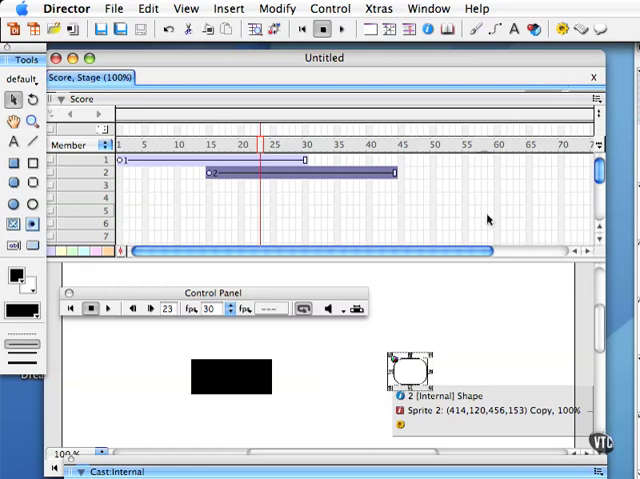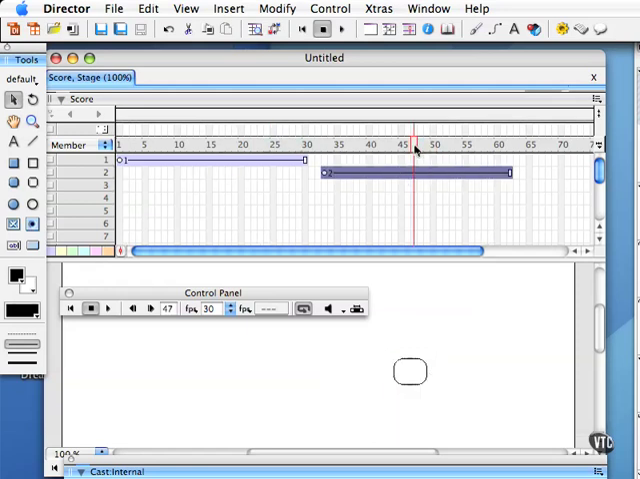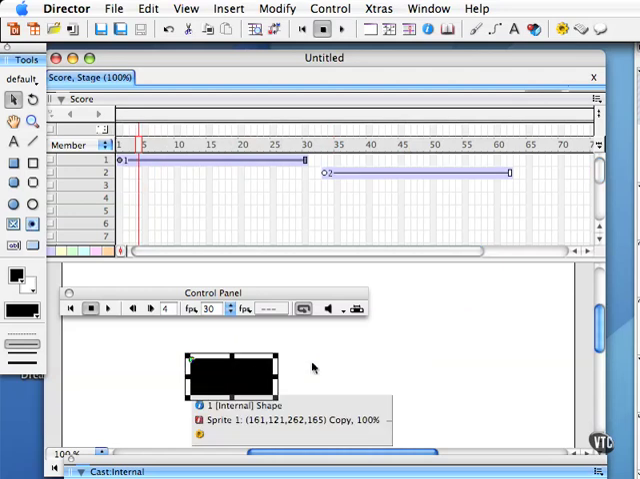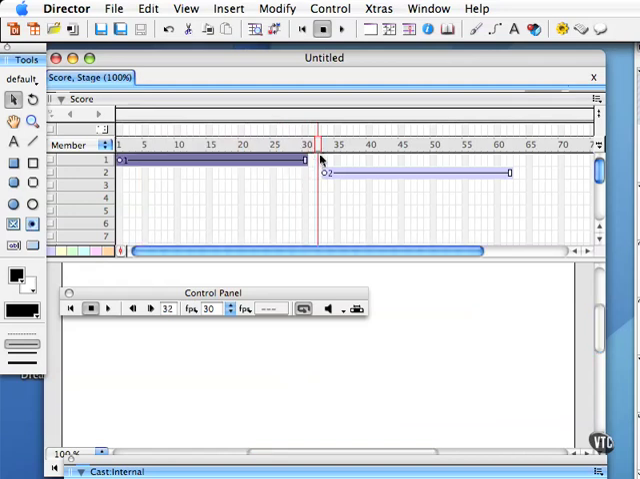So the score window here in Director contains information about when and where each of the cast members appears on the stage. So for example, right now I have a current time indicator, which is this red rectangle, and you can see that this number 1, this is called a sprite, is represented by this sprite here on the stage. So it's going to be on the stage up until frame 30, and then it disappears. Notice that it's no longer extended out to this frame, so there's nothing on the stage. And then as I move over to sprite number 2, you can see that cast member here on the stage.